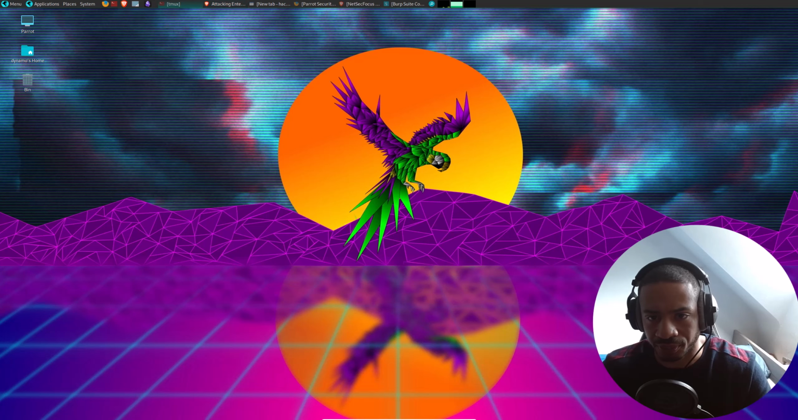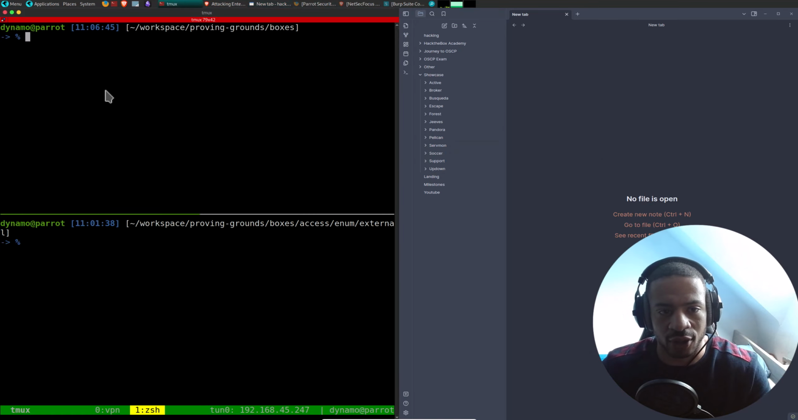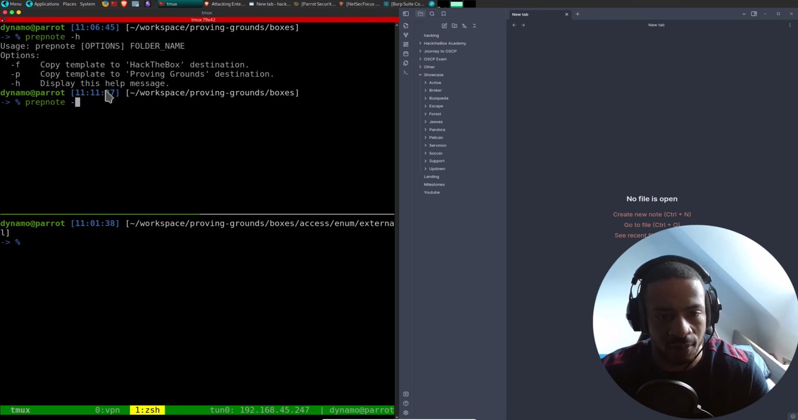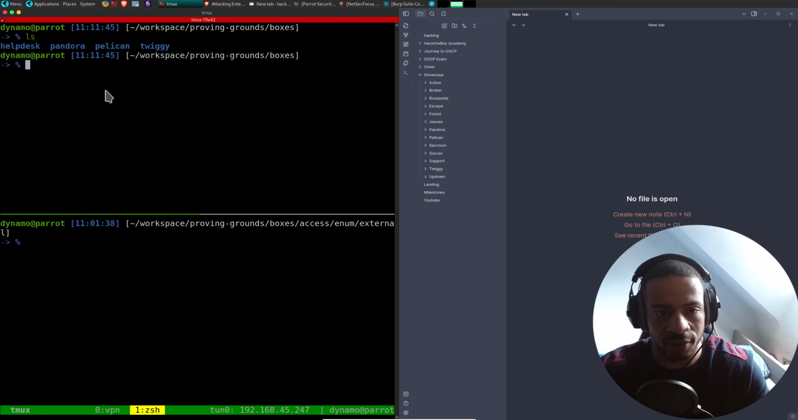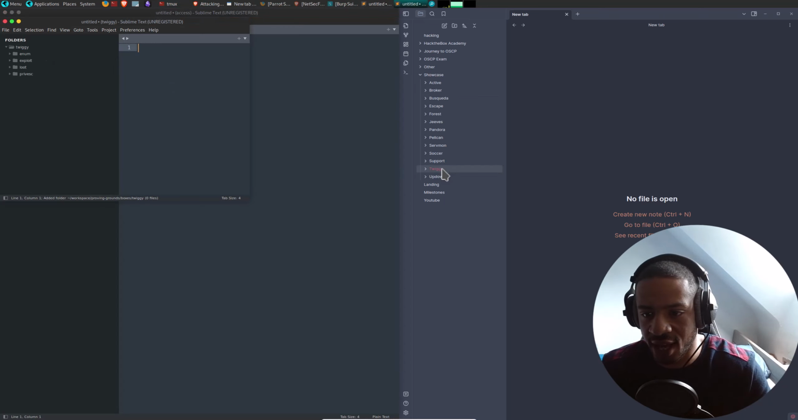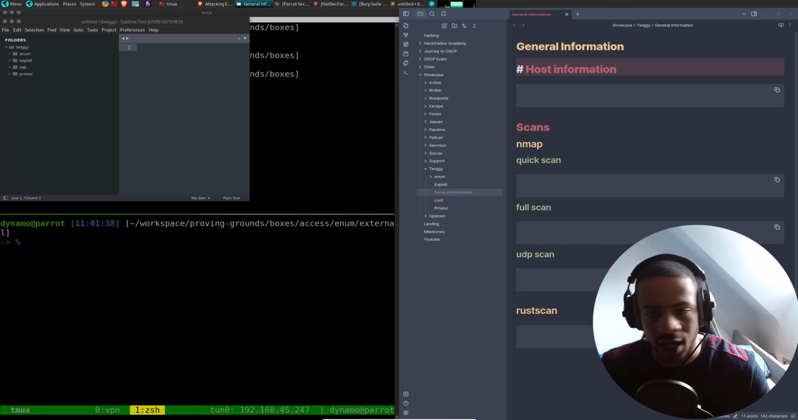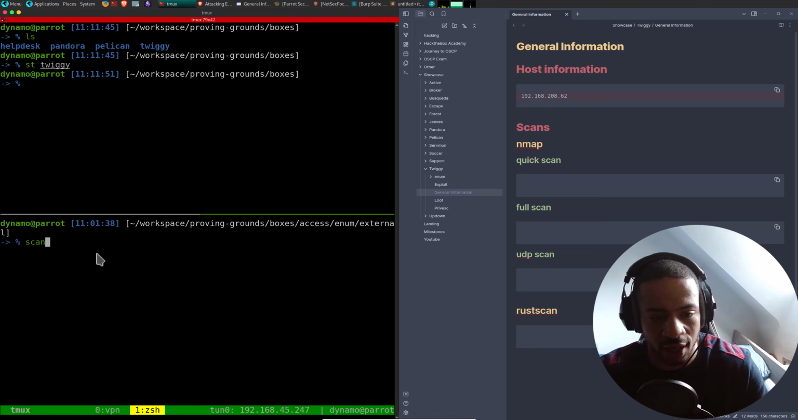So as usual, I've got everything ready. I've got my VPN connected, as you can see down below. What I'll do is create the node folder and the folder where I'll be working out of. So prep nodes, Twiggy, and it will create the folder here. As you can see, I'll open that with Sublime Text and I'll have it here as well. This I can close, and here I'll have this open like that. I'll copy my IP and I'll just start running my enumeration.